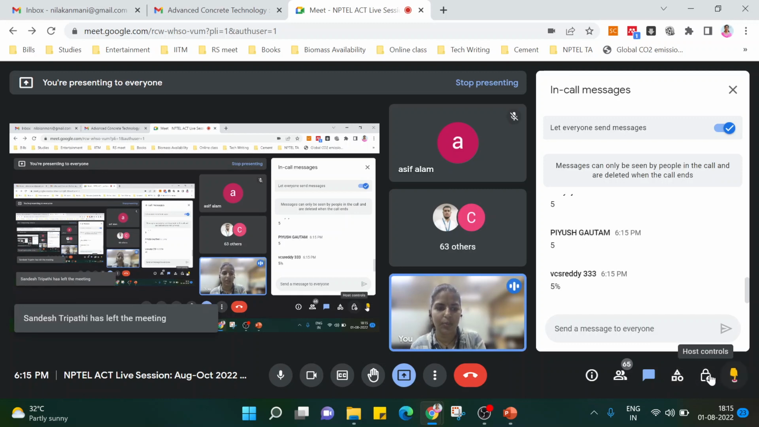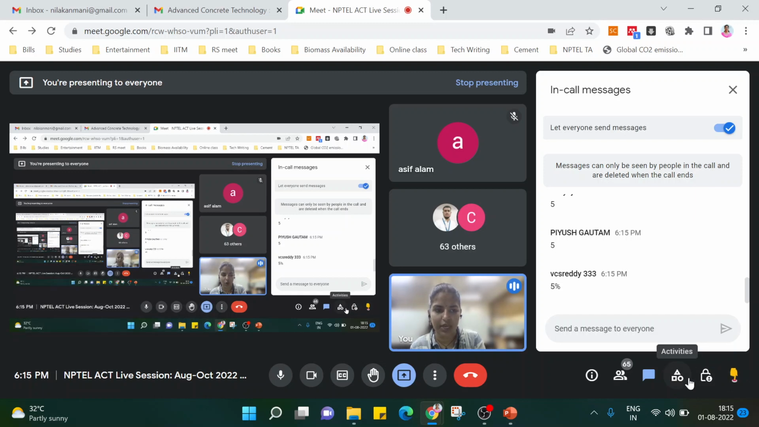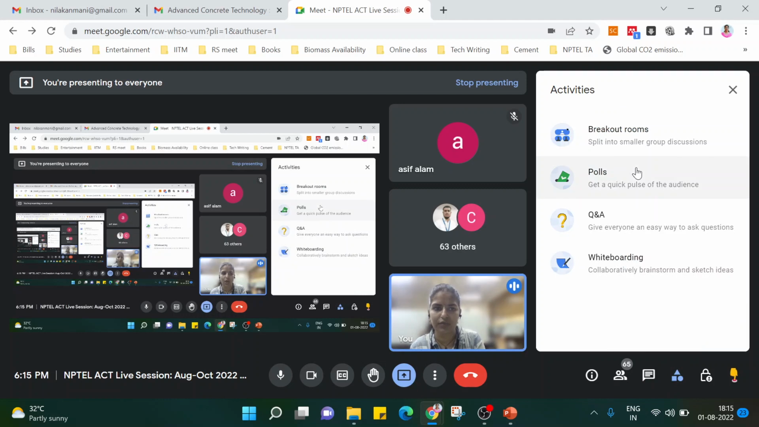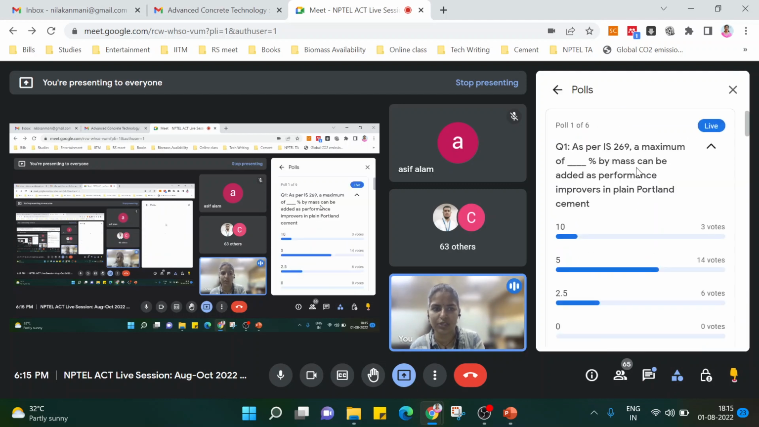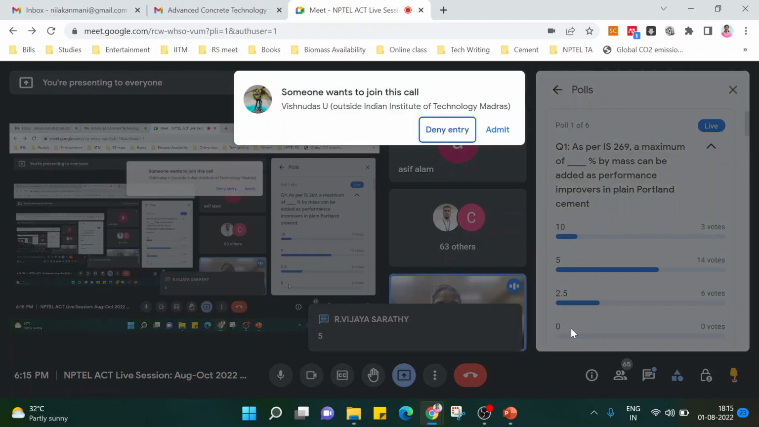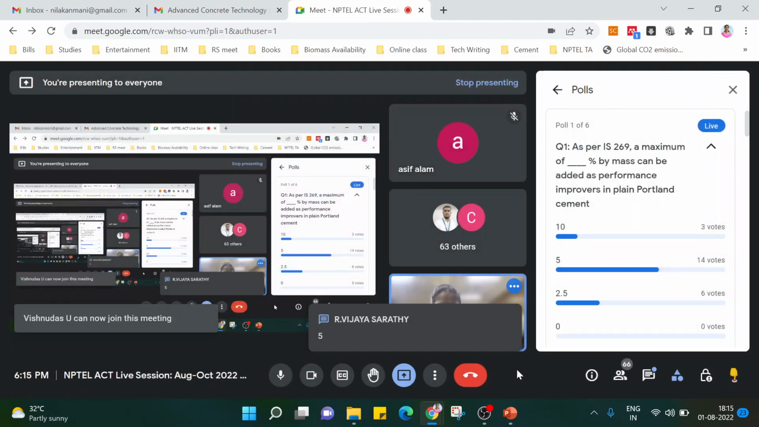At the bottom right corner of your screen, there is an option called activities. If you click that, there are 4 options. Out of that, you should click polls. There are a few questions launched. As we discuss 1 or 2 questions, you can give your answers there, or else if you're not able to do that, you can give your answer in the chat box.